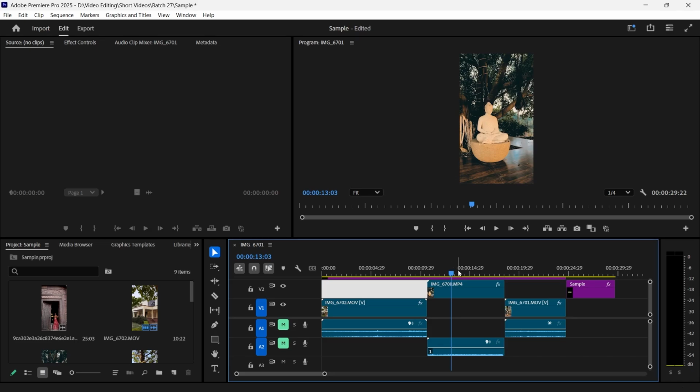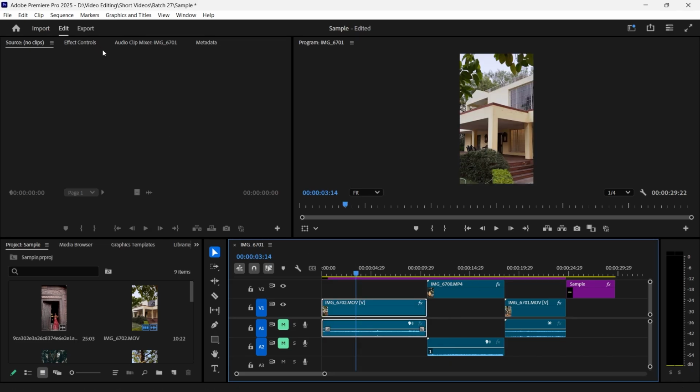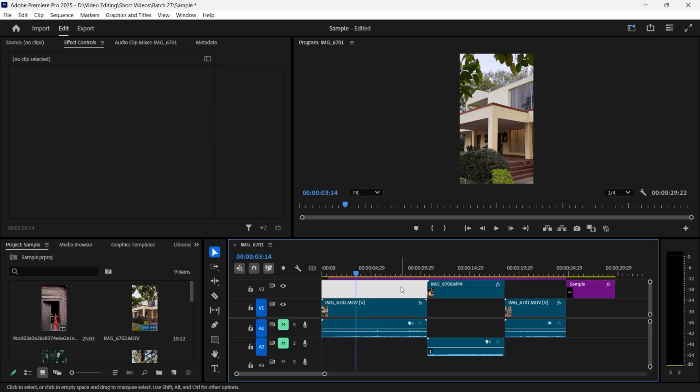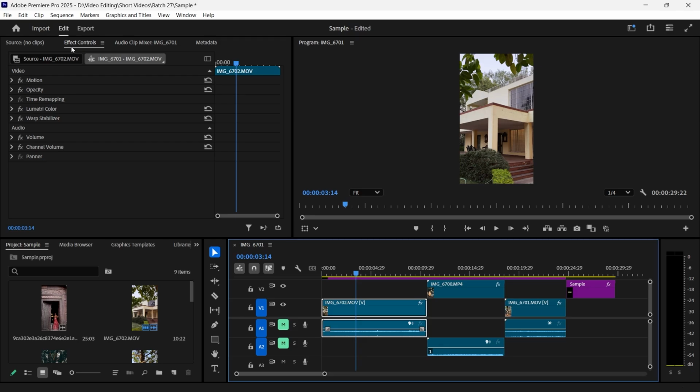Now, for example, let's say this clip, I applied multiple effects over there like Warp Stabilizer and the channel volume as well. Now, if I want to replace this clip but want all of these effects on the video as well, just simply press and hold Alt on your keyboard.